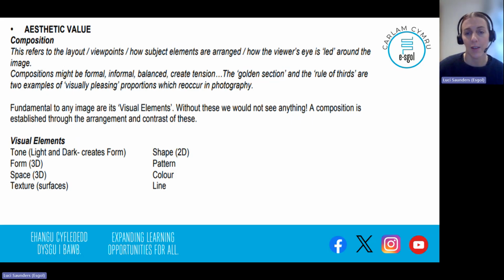So when we're thinking about photography, same as with any art form, it's important to consider your composition. This refers to the layout, the arrangement, and how the viewer's eye is led around the image. It says here compositions might be formal, informal, balanced. They might create tension. You might use the golden ratio or the golden section or the rule of thirds in order to create a visually pleasing proportion. And this is often used in photography, and we'll talk about it more later as well. And these are just setups or visuals that our brains like. So they tend to work, and there's a series of rules that fit into what works.